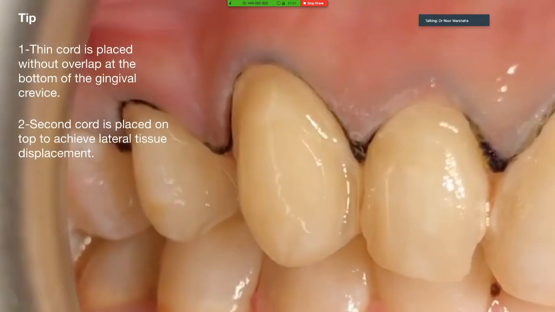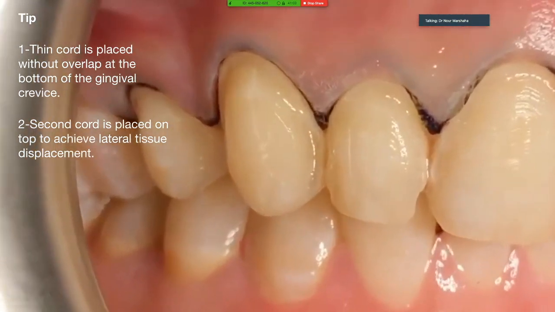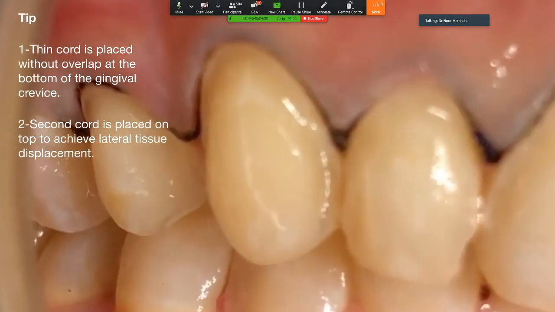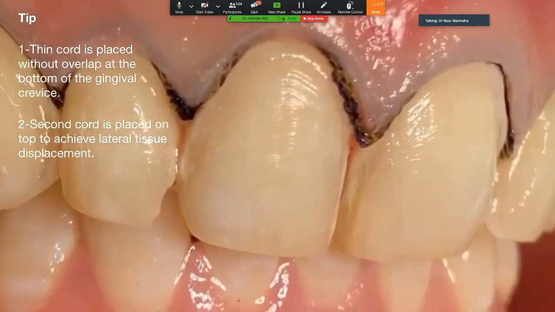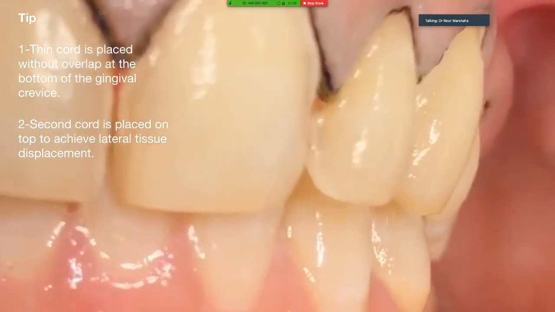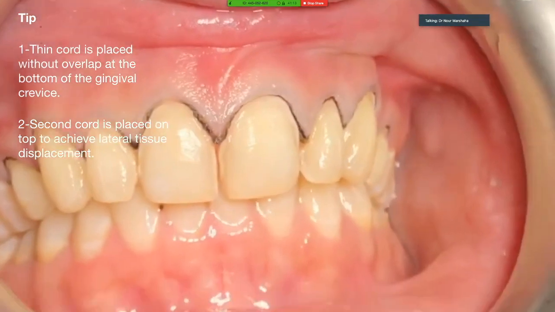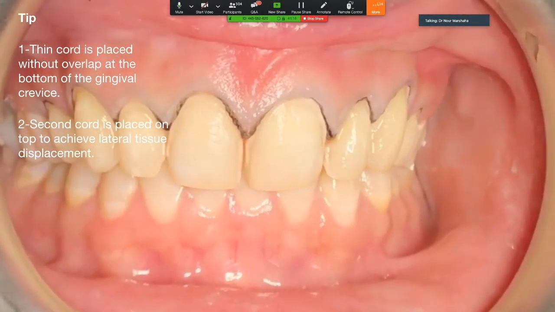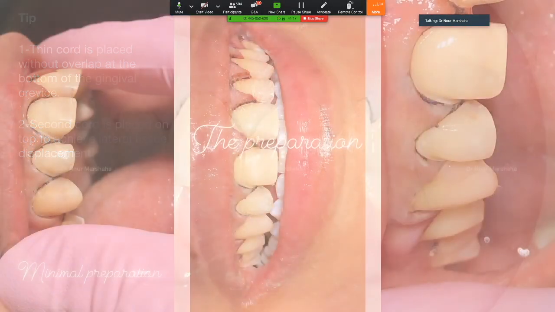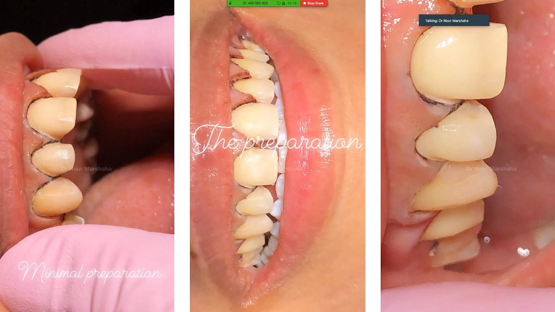So in this case preparation, we can see a thin cord is placed without overlap to the bottom of the gingival crevice, and a second cord is placed on top to achieve lateral tissue displacement. This is the minimum prep of the case. You can see how the margin looks.